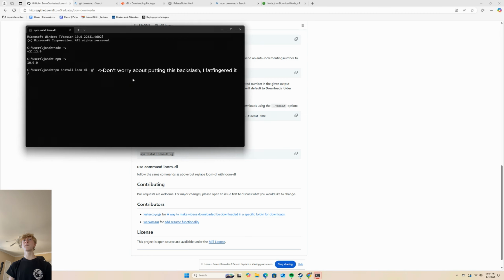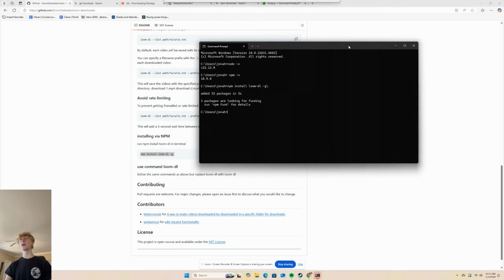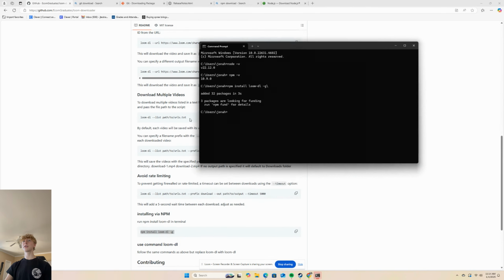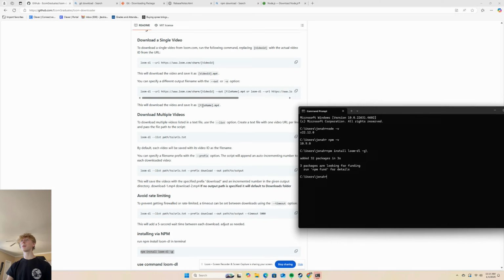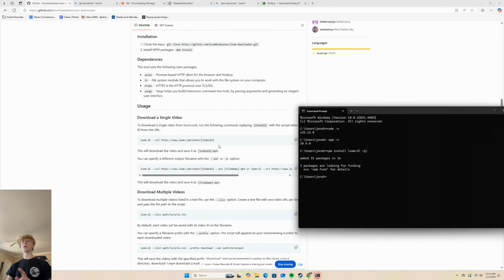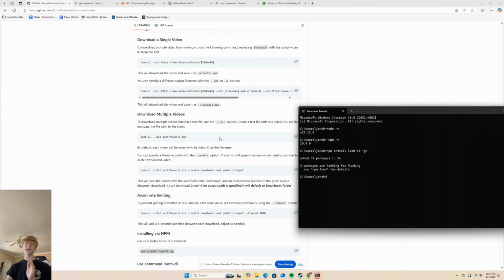So just hit enter. It's going to install it. And there you go. So now that that's installed, you are good to go. So just move this command prompt out of the way. Go up to where it says download a single video. You can download multiple videos if you make a text file and put it in your user folder. I tried that and I kind of struggled trying to get it to work. Doing it video by video really just works better, and sometimes it'll catch on and time you out, and you just don't want that. So just do the single video.